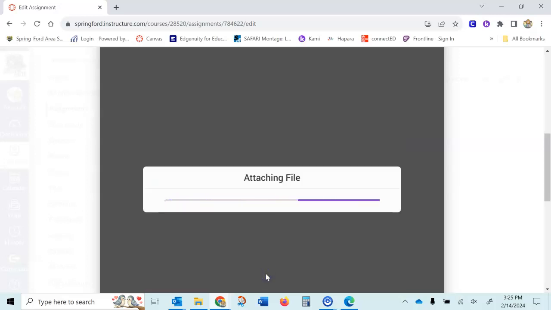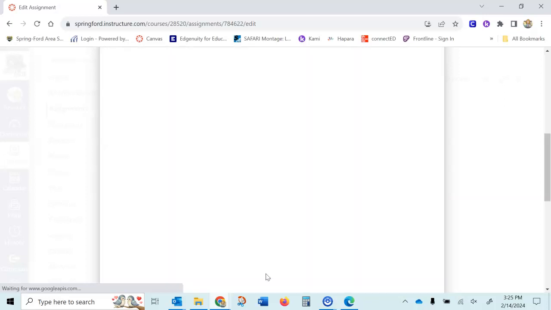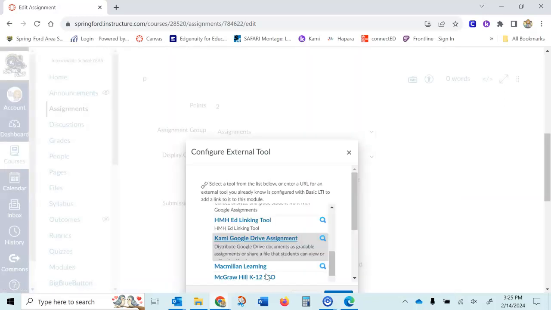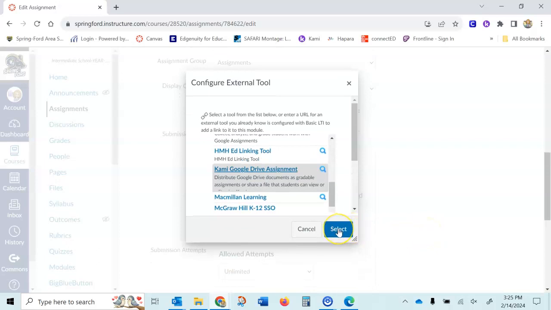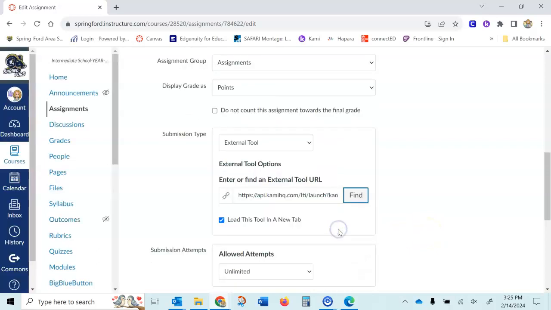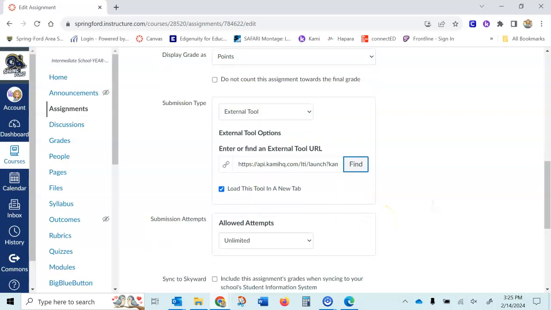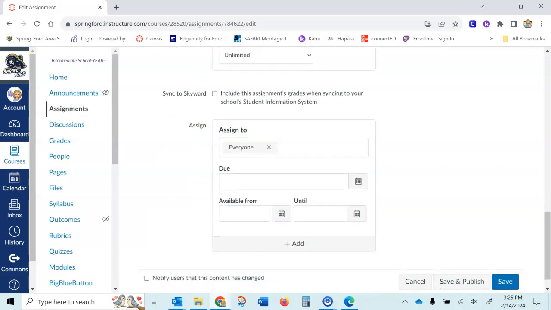After you click continue, then it's, as you're seeing here, attaching that file that I found. And what that's doing is basically it's making a copy of that for each student. It'll bring you back to your Canvas window. You just need to make sure that you hit select, and it usually automatically clicks on load this tool in a new tab. And if it doesn't automatically, I like to click that because it allows it to open bigger on their screen, which is easier for them.